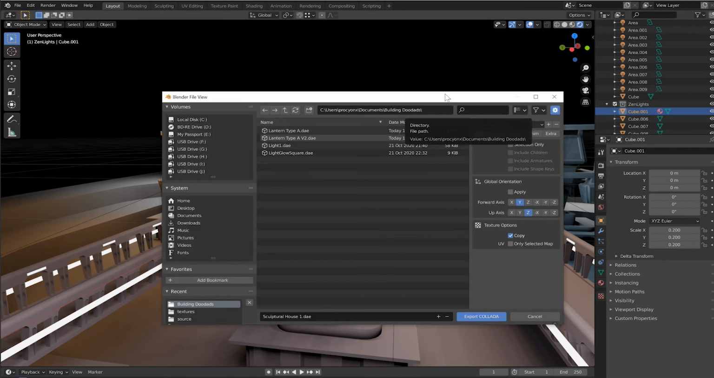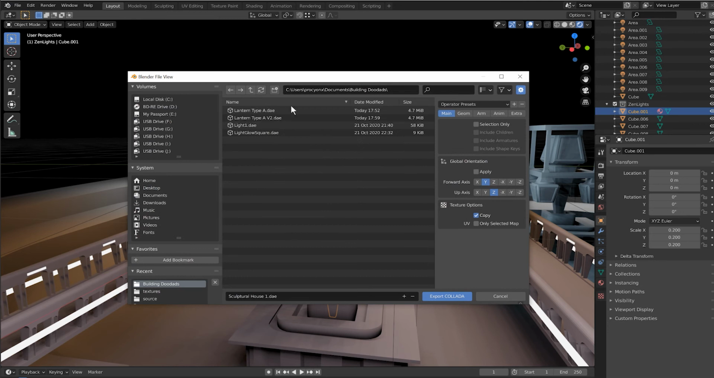And at this point, for those of you wondering where the hell is the Selection Only button in 2.9, it's no longer on the left. It's now on the right under Operator Presets. So if you don't see it, go up to Operator Presets, Restore Defaults, and on the main tab, click on Selection Only, and now only what you have selected will export, not the entire scene.